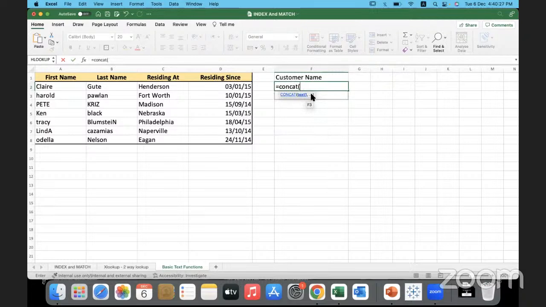Text 1, then text 2, then text 3, and so on. So I need data from here, comma, text 2, data from here. These two are supposed to be put together, concatenated. So what will happen when I do this? Let's see. Claire, first name, Gyut, last name, combined into Claire Gyut.